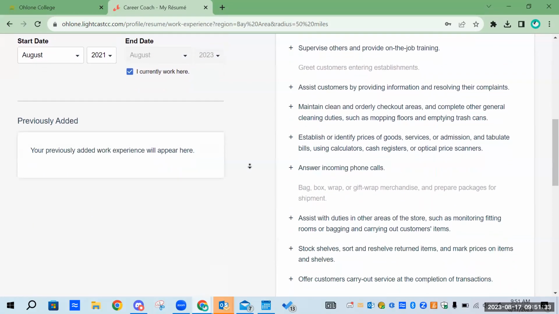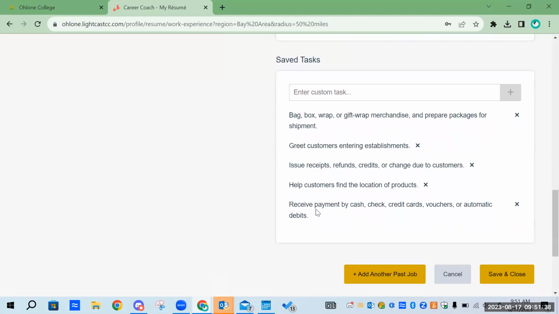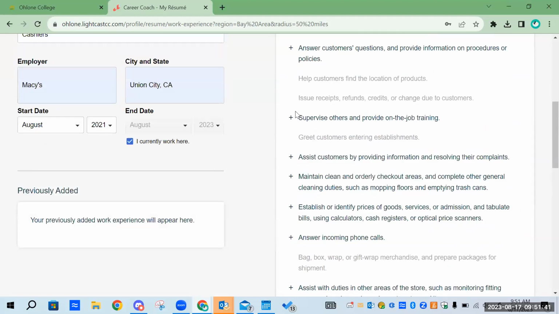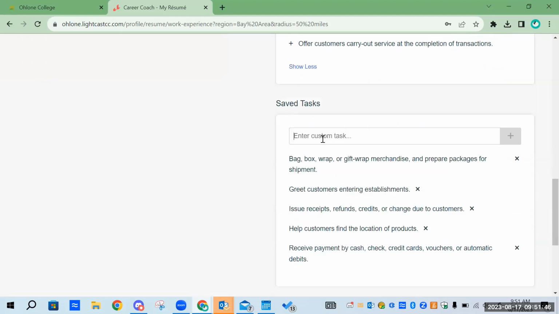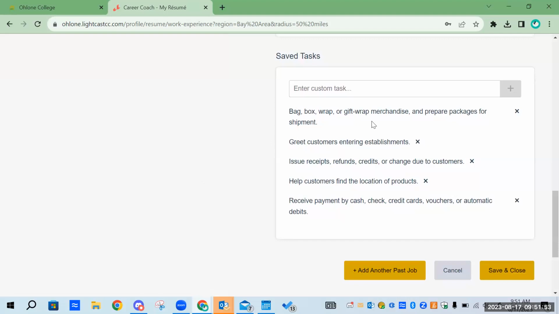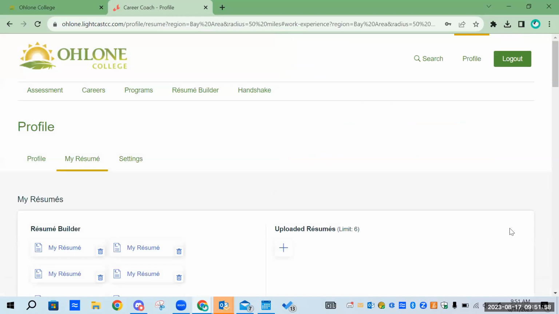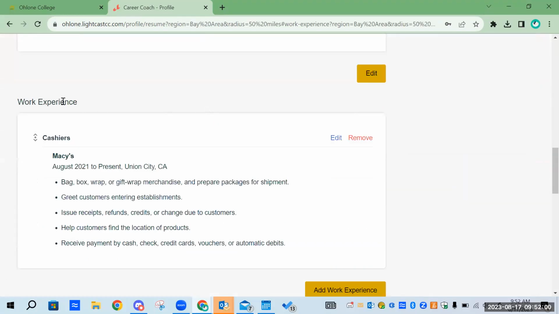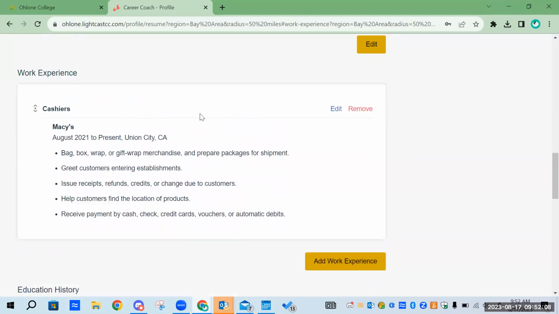Once you're done with that, you'll notice on the bottom the saved tasks that you clicked on. If there's something in this list that you feel like you've done, but it's not included here, you can always make a custom task here and type it on your own, right? So once you're done, you can go ahead and save and close. And as you scroll down, you'll see in the work experience section this entry, right? So you've got the cashier experience down.